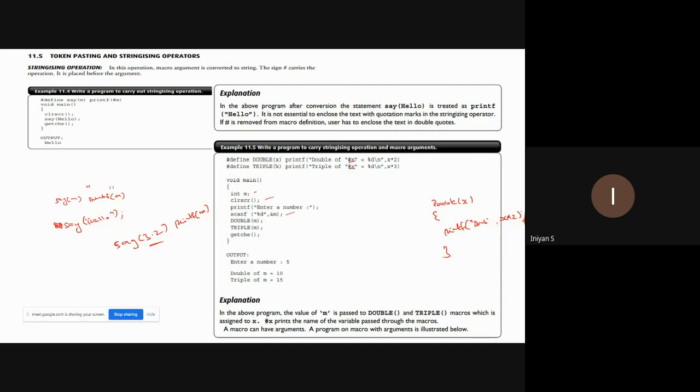Here, directly the control goes here. Already we have defined it. So x into 2, what is the x into 2? It will be m into 2 basically. M into 2, that is 5, right? 5 into 2, 10. Then triple, 5 into 3, 15. Got it?